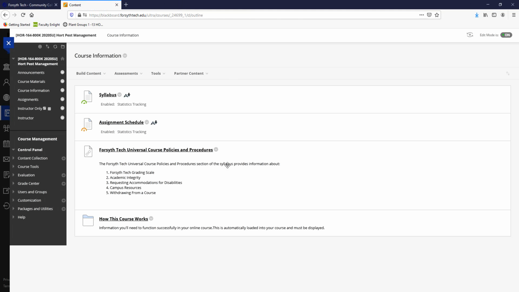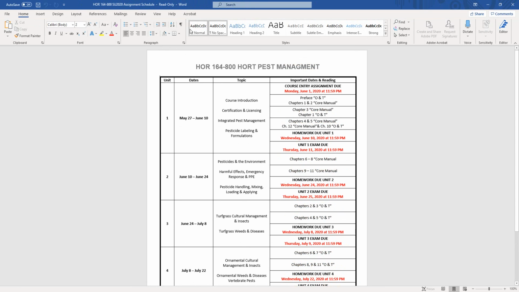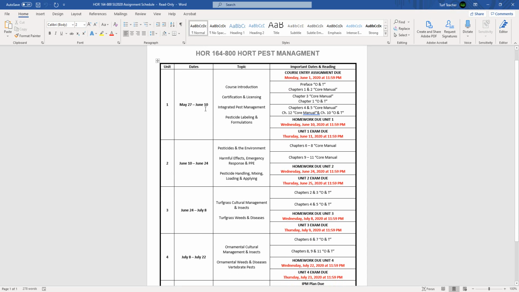So I'm going to go ahead and close this out, ladies and gentlemen. And we are back to the Course Information tab. Another thing that I want you to open up and print is your assignment schedule. This is also in Microsoft Word, so click enable editing and then print it out. This is going to give you the dates of the units. So you have 4 units. And so today, May 27th through June 10th, is Unit 1.